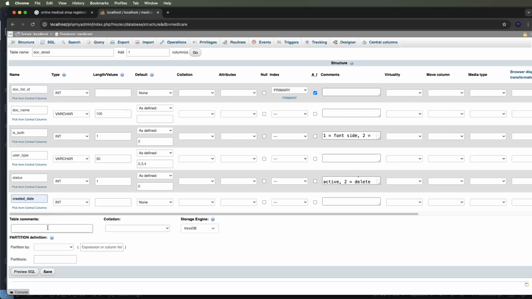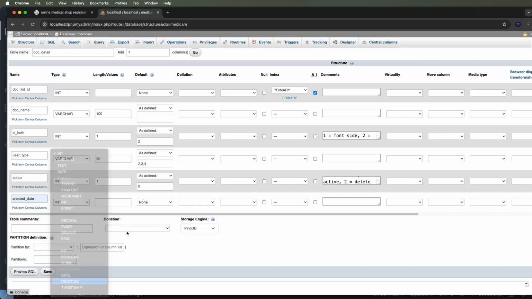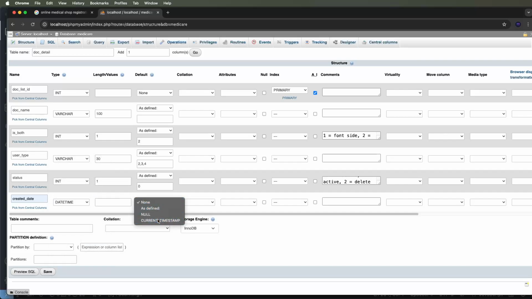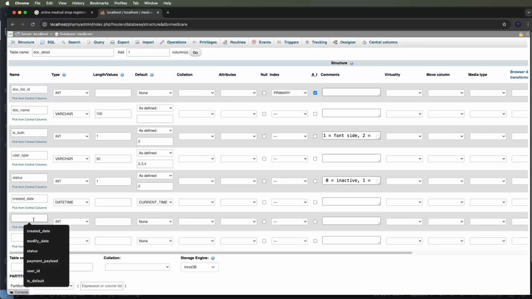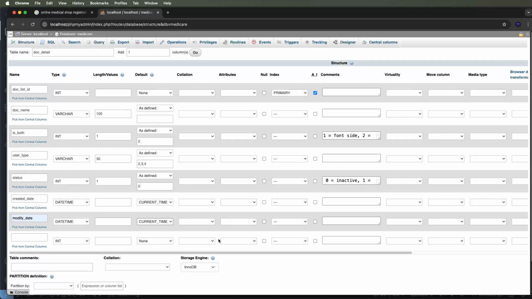Then we need to set the created date, a datetime for when this document type is added as per the record being created. One more column to add is the modification date: select datetime and set the current timestamp. That is the configuration for the document list. We give the table name document_list_details.